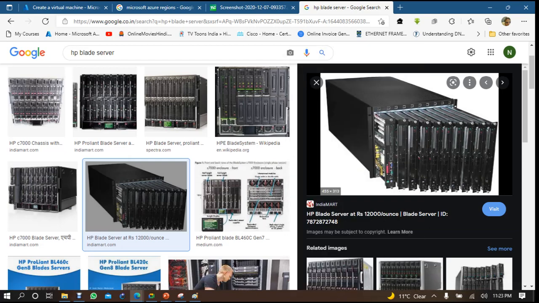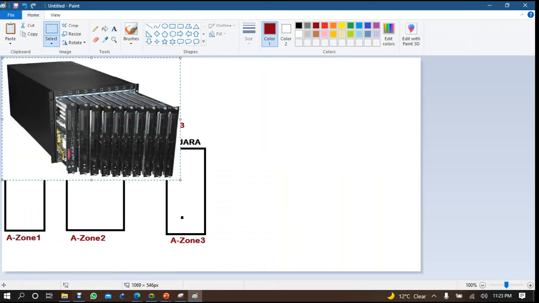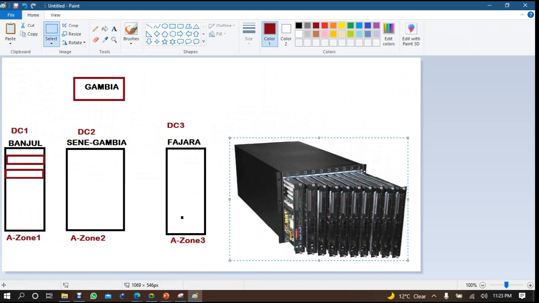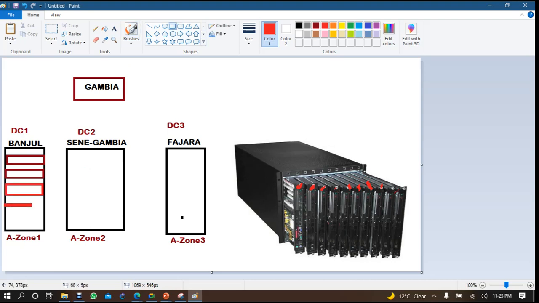Okay. Let me copy this image and put it here. Okay. So this is your data center. Inside the data center, you have multiple physical servers. So see, this is your one physical server, this is the second physical server, third, fourth, fifth, sixth, seven, eight, nine, 10, like that. Okay. So these are your physical servers. You will find these physical servers in each data center, like that.